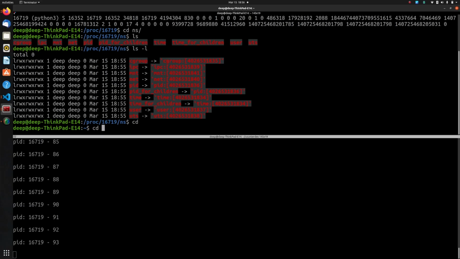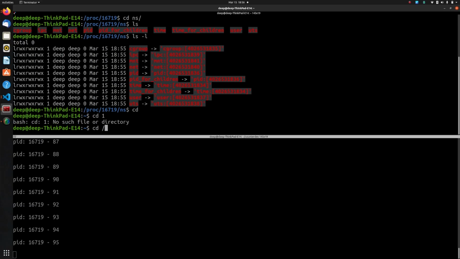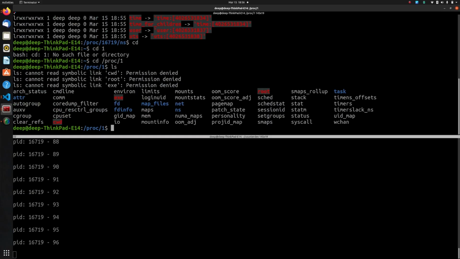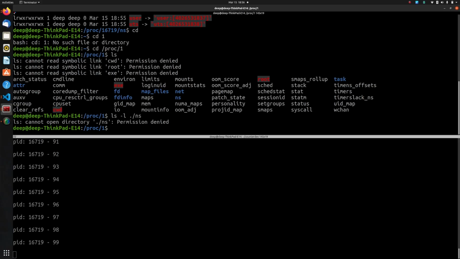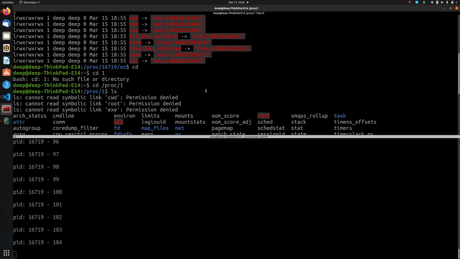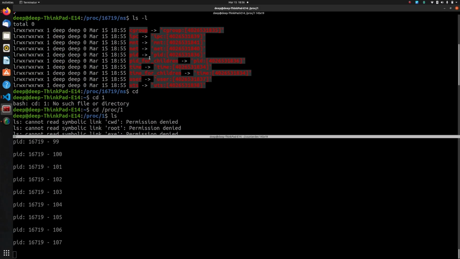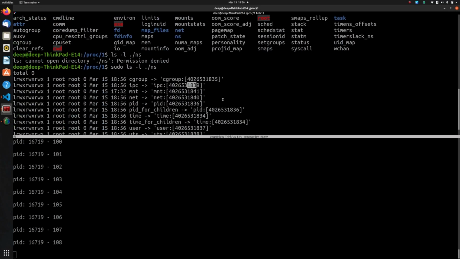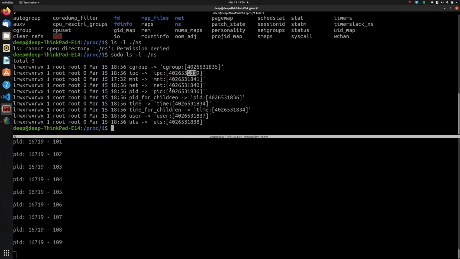If you simply go into PID 1, and you do ls -l ns, you will see that the IPC namespace being used is 1839. PID namespace being used is 1836. Of course, it has to be the same. That's why it's able to see the other processes as well, 1836. So yeah, you can get a quick look at the namespaces your process is using.